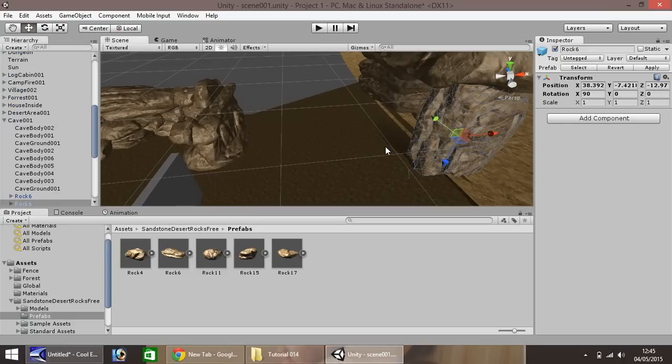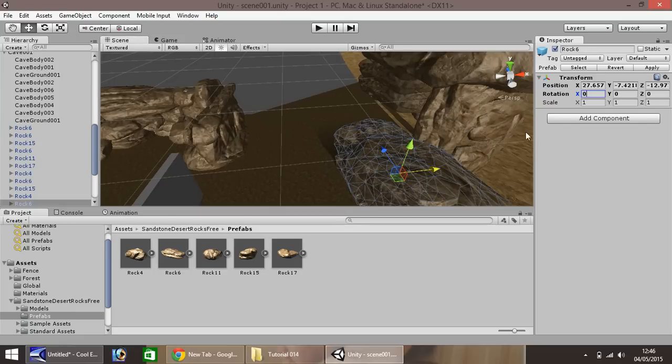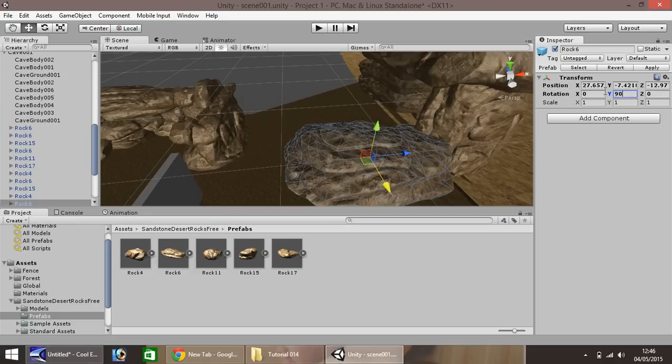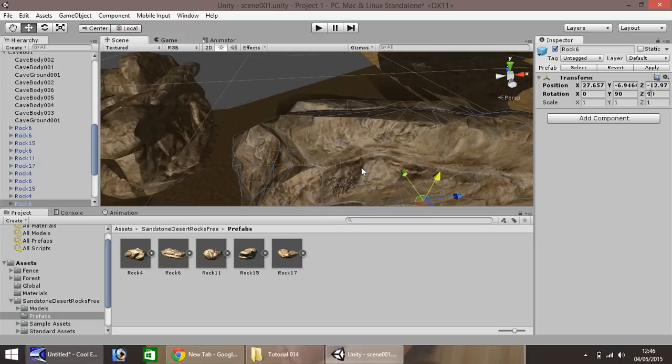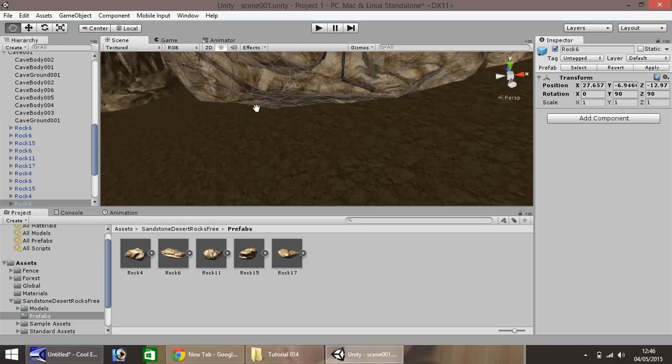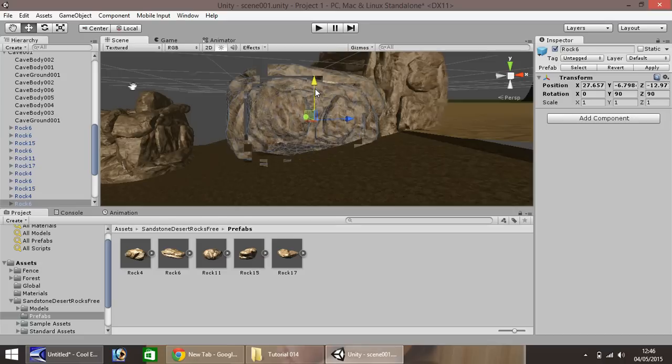So all I'm going to use for this one is copies of rock 6, just to make things a little easier. So let's take that and change, let's zero out the rotation. Let's change the Y to 90. Change the Z to 90 as well. Re-angle so we can see. Yep, that looks okay.